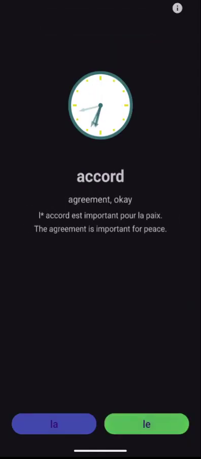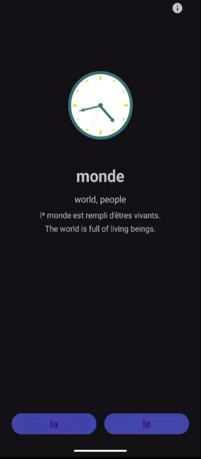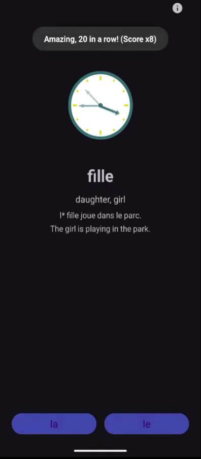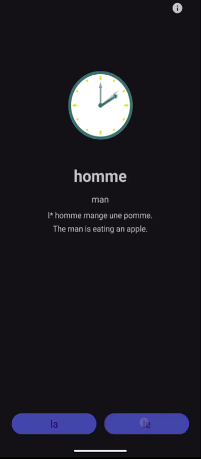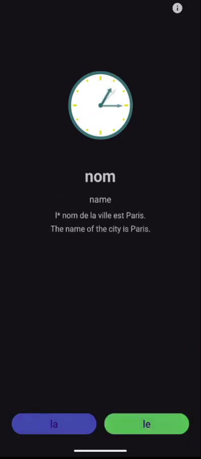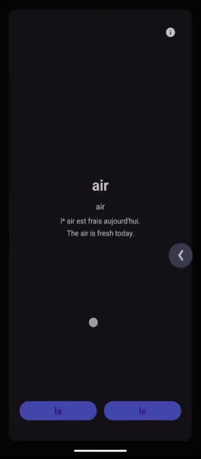For now, let's speed up our learning process. Once some words have been answered 3 times in a row correctly, they will disappear from your learning stack and new words will appear. Your goal is to learn all the words. Now let's go back to the main menu.